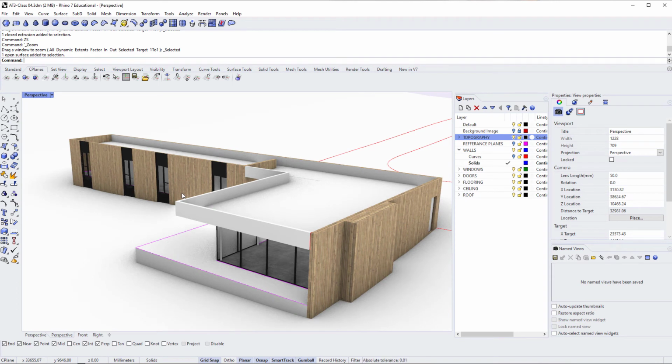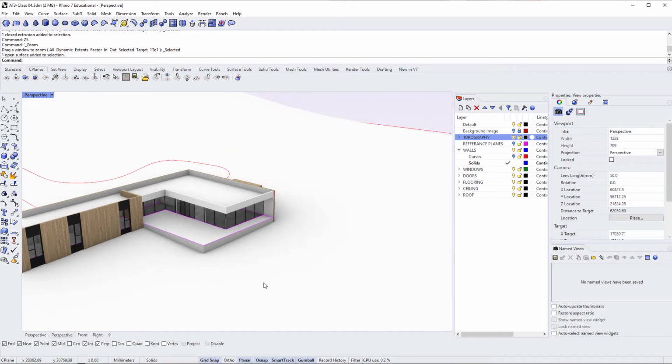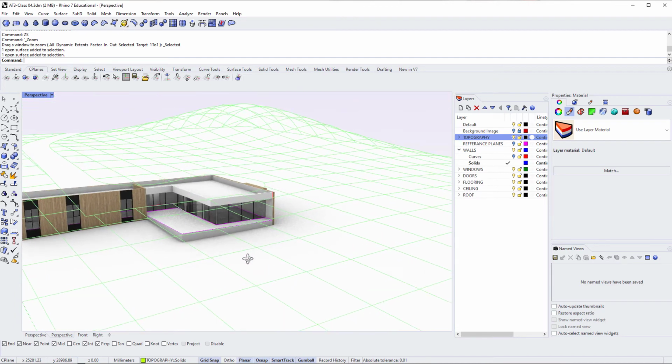To create the camera positions that we're going to use for our renders, we're going to utilize the named view command, as well as using some zoom and some camera tools to get our zoom lens correct. Before I do that, I am going to just quickly material our topography.